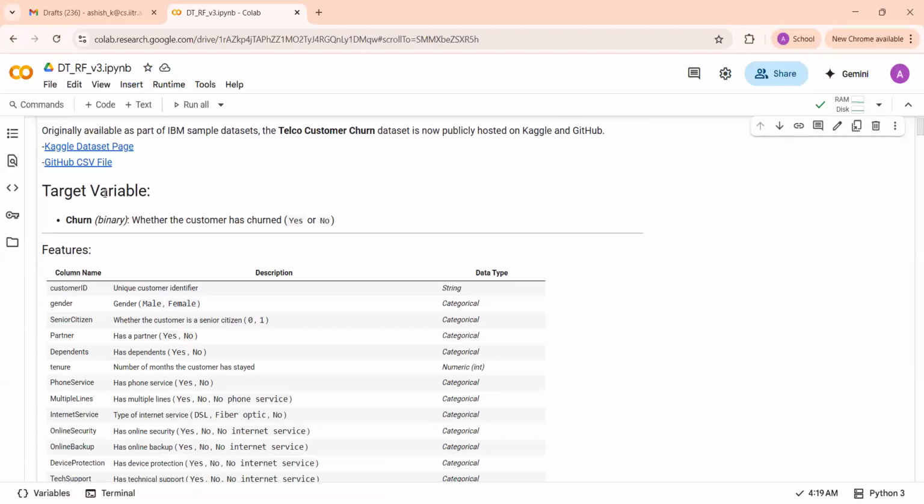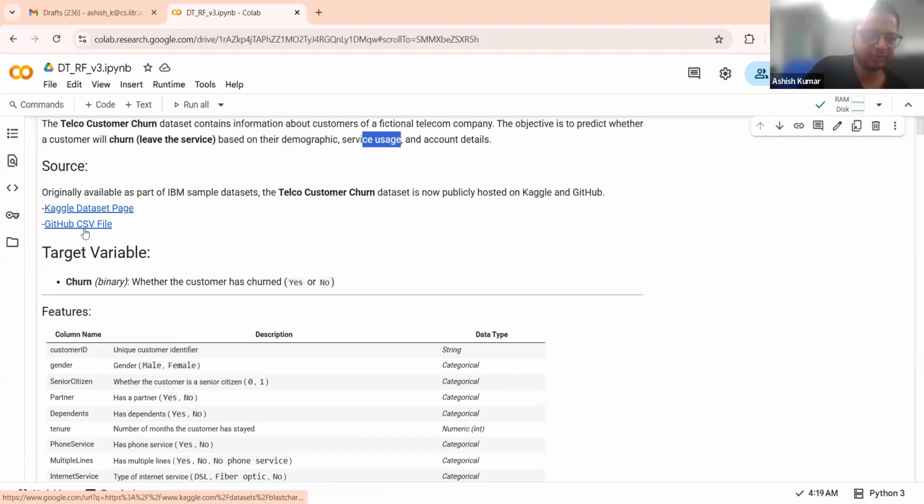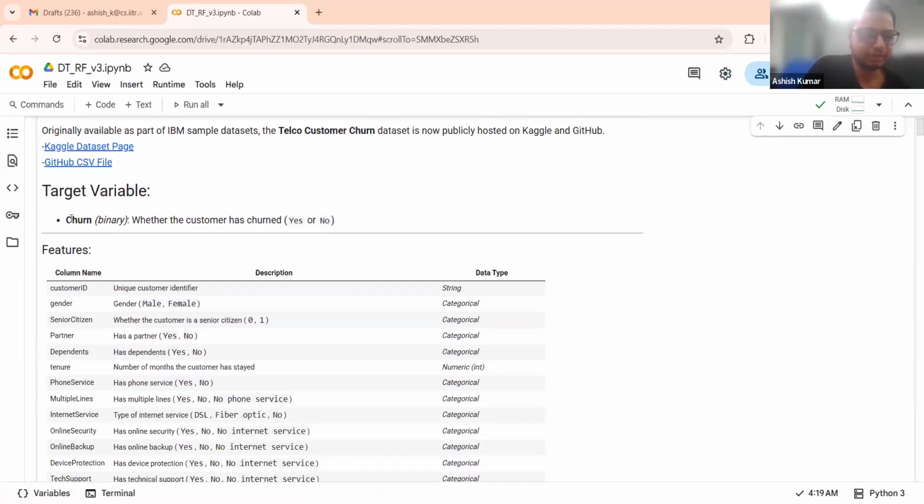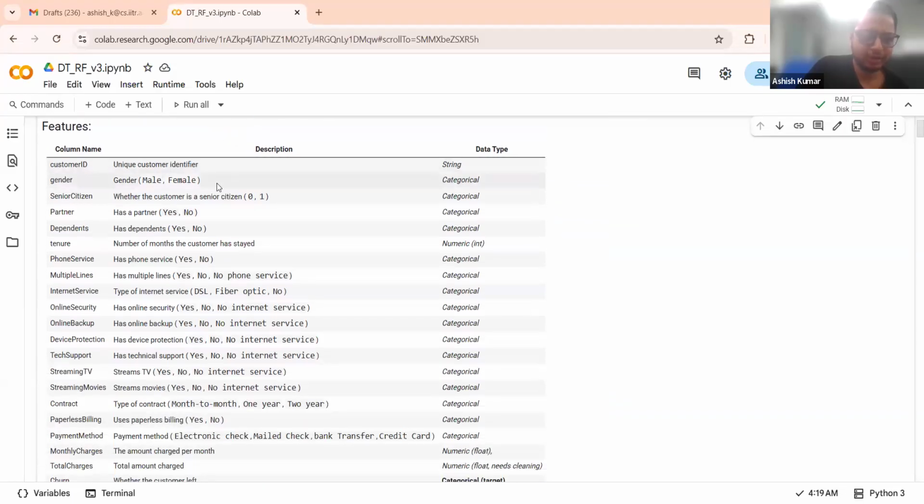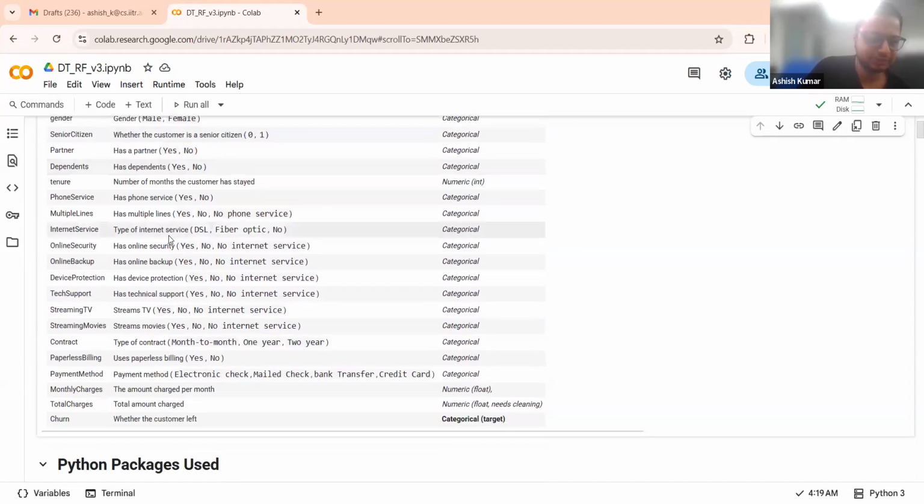Okay. So we have shared the Kaggle repository link and the GitHub CSV file also, if someone wants to separately download the dataset. The target variable in this dataset is churn, which is a binary variable of values yes and no, whether the customer has churned or not. There are a total of 21 features in this dataset.